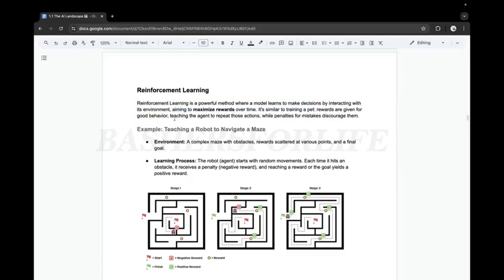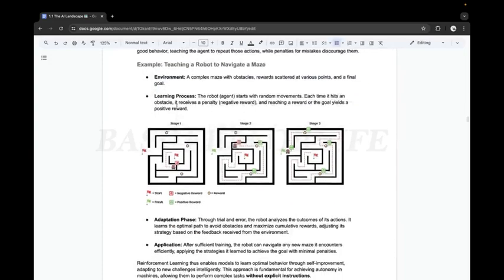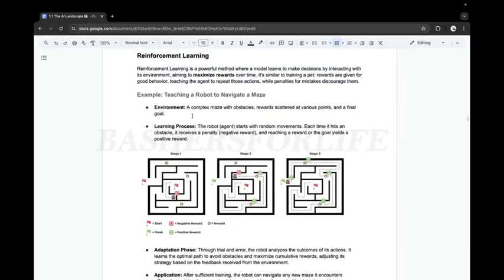Rewards are given for good behavior, teaching the agent to repeat those actions, while penalties are given for mistakes in order to discourage them. So an example here is teaching a robot to navigate a maze, a complex maze with obstacles and rewards scattered at various points, and a final goal. So the robot is starting here, wants to get to here, and throughout the process, it's going to bump into walls, and it's going to get negative rewards. And there's going to be positive rewards that tell the model, hey, look, this is the right way. Keep doing stuff like this, incentivizing it to keep doing it.